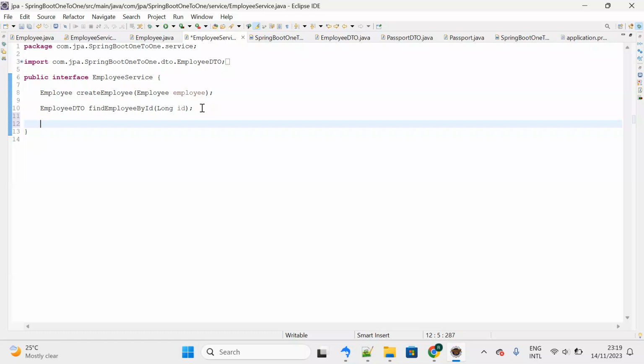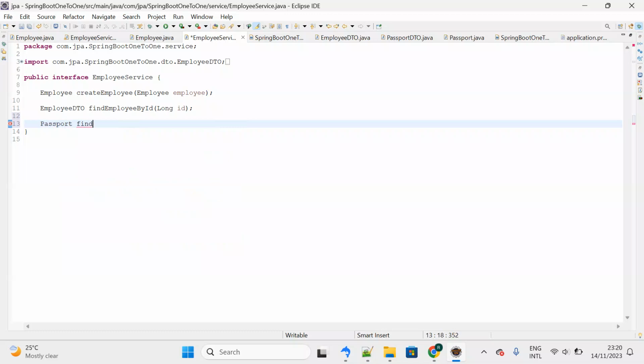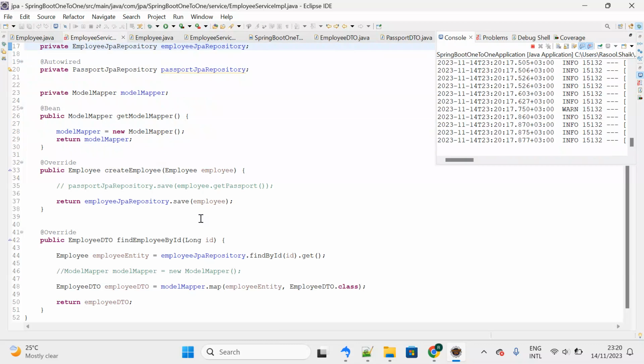Now employee is associated with passport, right? So you can write it here also. Some people will write in the same service, some people may create a passport service separately, depending on their requirement. As of now, to fetch the passport details, I'm going to create it in the employee service interface only. We need to return passport details, then find passport. To fetch the passport, we need the primary key, the passport ID. That's it. Then you have to implement this in the service layer.